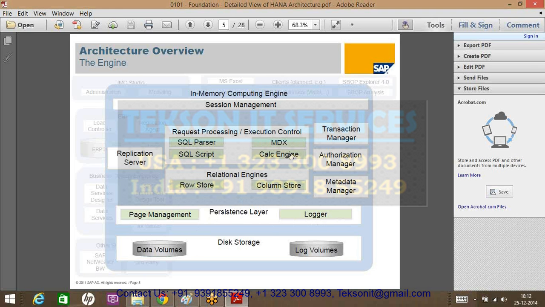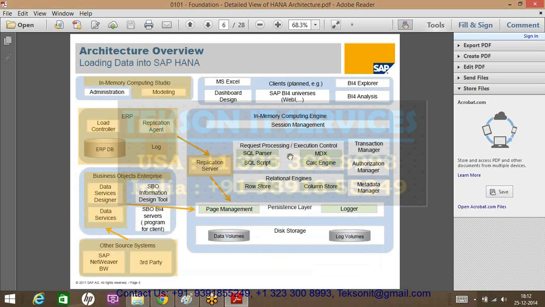Okay, and if you are pulling the data from SAP, if you are doing any migrations, suppose you are doing migration from SAP ECC, this is my ECC server, you are loading ECC from the replication server modeling option. When you go for this replication server, the data will go to page management. So before loading the data through this replication server, first you have to check with the authorization management and also transaction management.